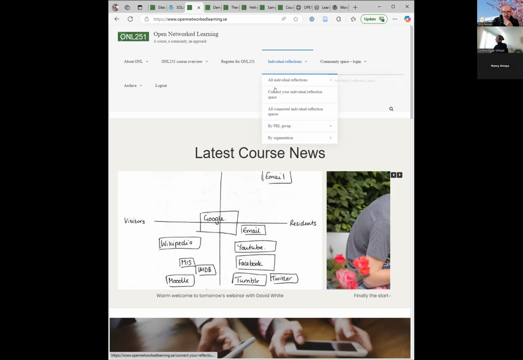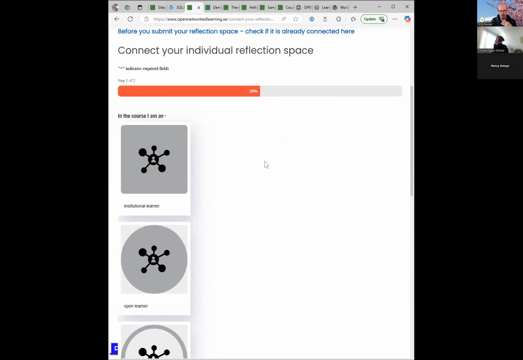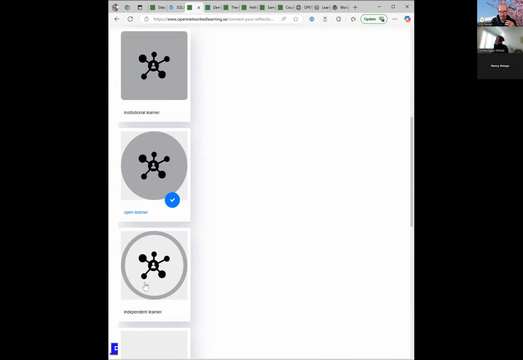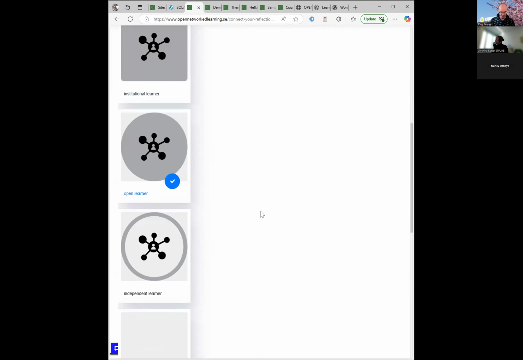All right. I'm showing you now, and maybe this is not the most straightforward way to explain the RSS feeds and the posts and connecting your reflection spaces, but we start with connecting your individual reflection space. Once you have your space, you fill out this little form here. For our own administrative purposes, you tell us, are you an institutional learner, an open learner, or an independent learner? If you're in a PBL group, you are either an institutional learner or an open learner. The ones who are joining us independently, maybe from New Zealand or Uruguay or somewhere else, or from the West Coast in the United States, are not in a PBL group, most likely because of practical time zone reasons. They could connect their space here as an independent learner.